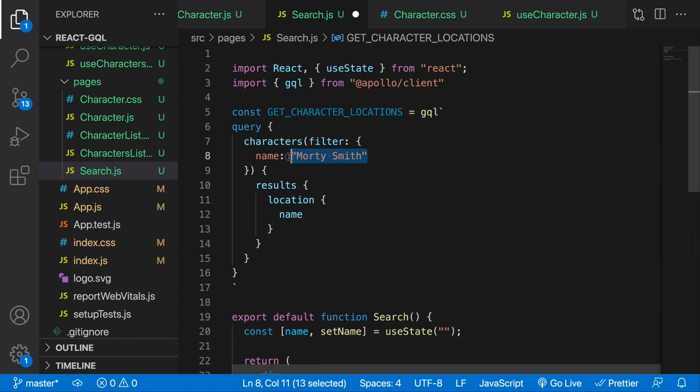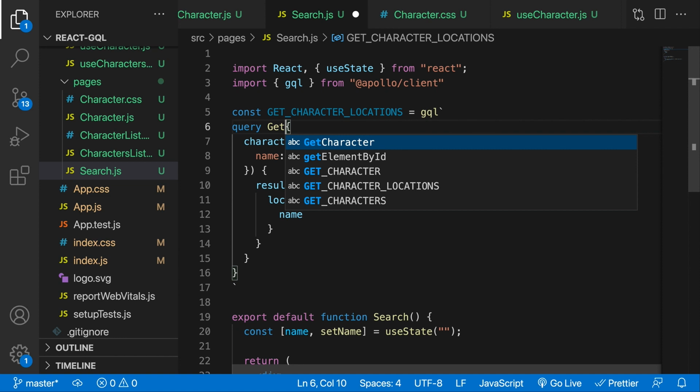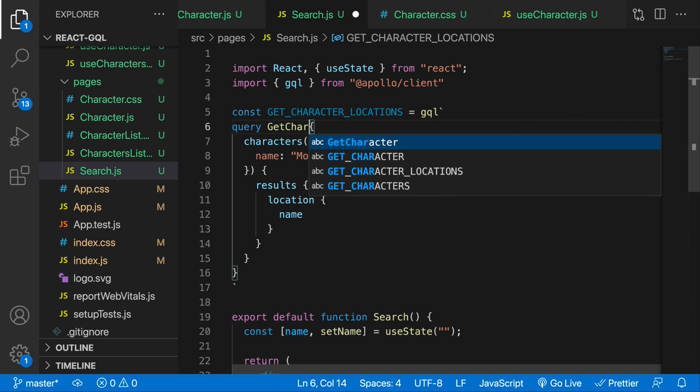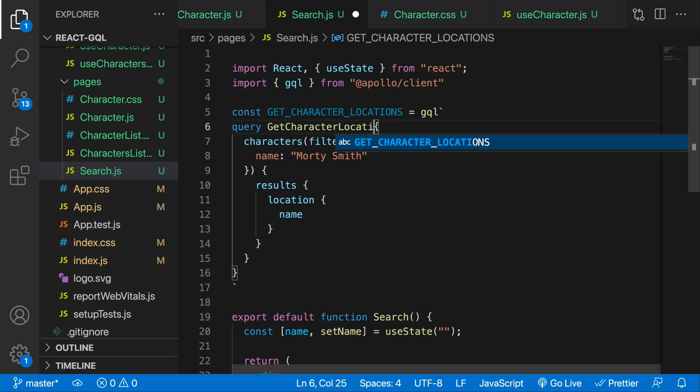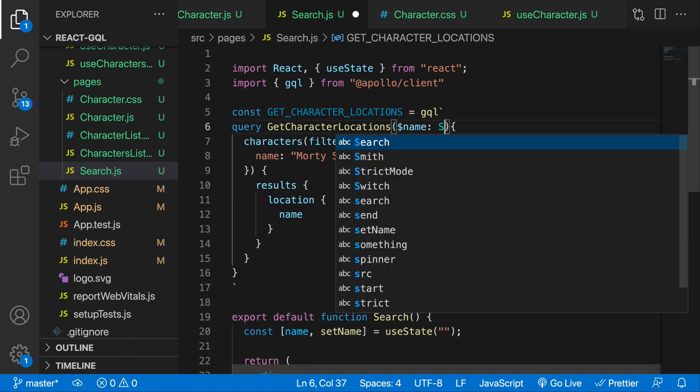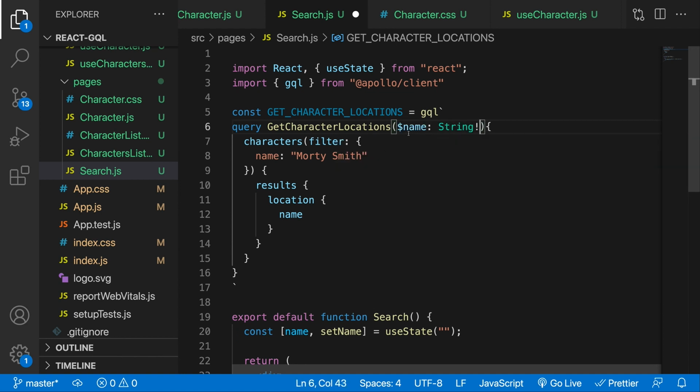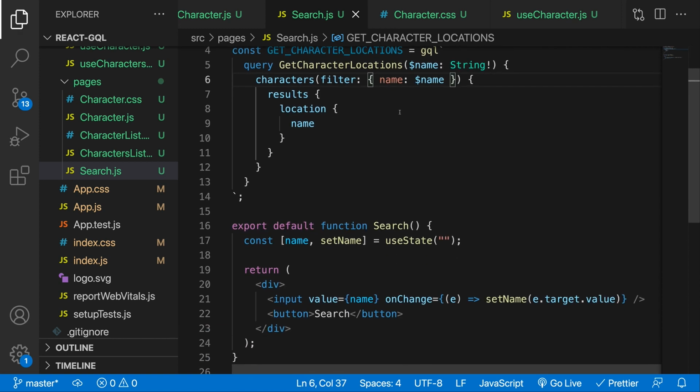Now over here, we're gonna need a name. So over here, we can just say something like getCharacterName, or sorry, getCharacterLocations. That's the name of the query, locations. And then we're gonna have here $name, and then this is going to be of type String. And we're going to have that in here. Okay, so we have our query, which is terrific.